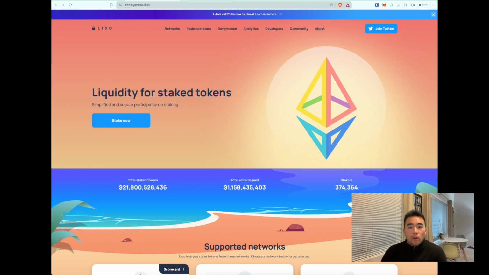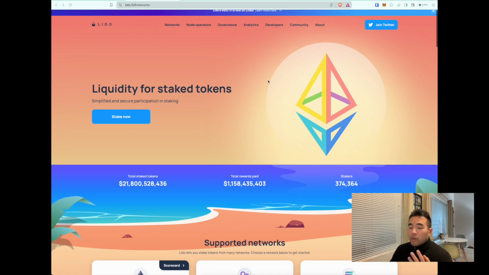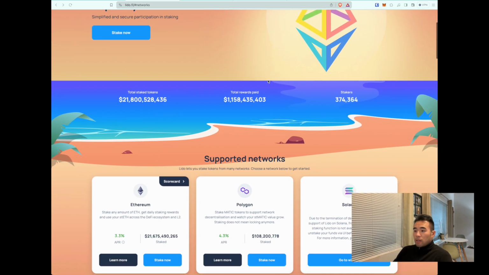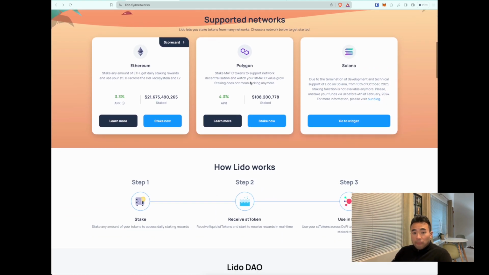All right, so let's head over to get some stETH. So first you'll see here, there's the Lido landing page. You can get staked tokens on a variety of different protocols. How Lido works, Lido lays it out pretty easily here. Step 1, you stake. Step 2, you'll get stToken, in our case stETH. And 3, you can use it where you want.